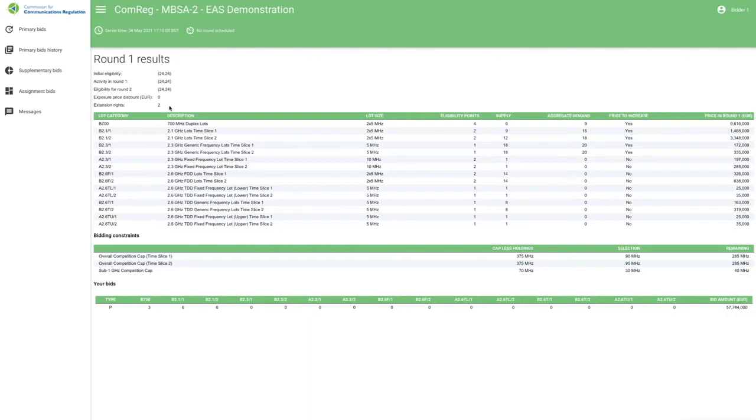Below that, we have information pertaining to each lot category, and in particular the aggregate demand from the primary bids that were submitted in the previous round, an indicator of whether the price needs to increase for the next primary bid round, and the round price that applied in the round that's just been completed. Underneath that, we have information about bidding constraints that apply to you in the round, and in particular what we're talking about here are the competition caps.